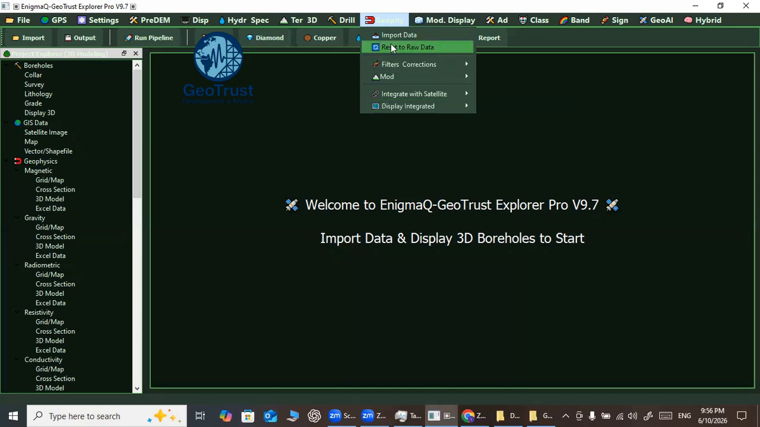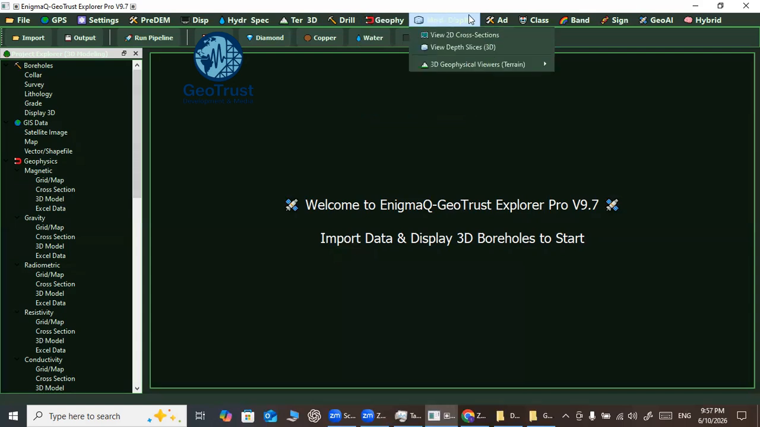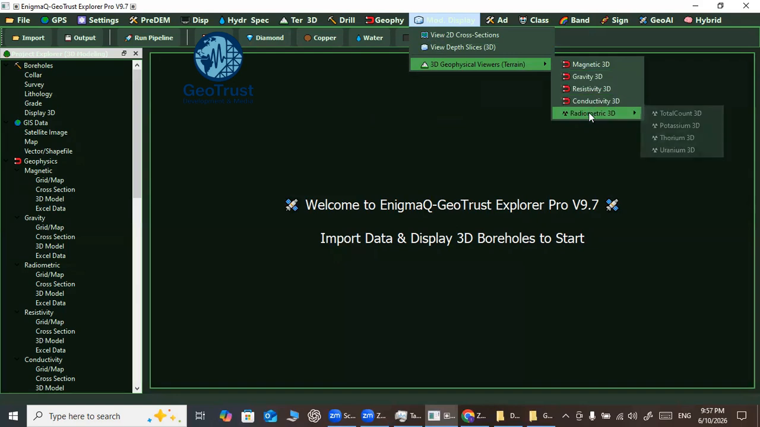And this button is to reset all the processed data to the raw data. If you have mistakes in choosing filters or the settings of certain filters, you could reset to the raw data itself. Modeling display, including to view the 2D cross sections, view depth slices, or a 3D viewer for magnetic, gravity, resistivity, conductivity, and radiometric.